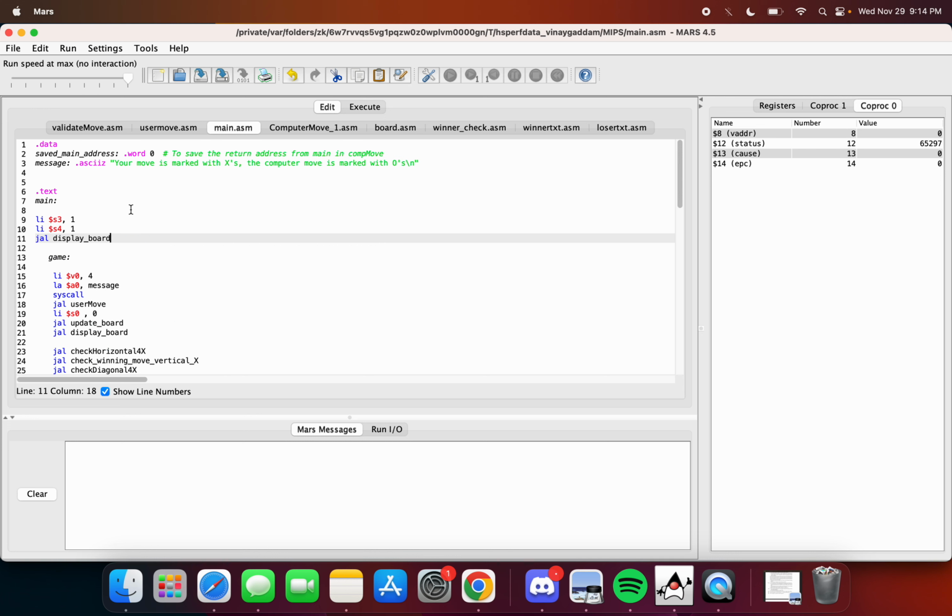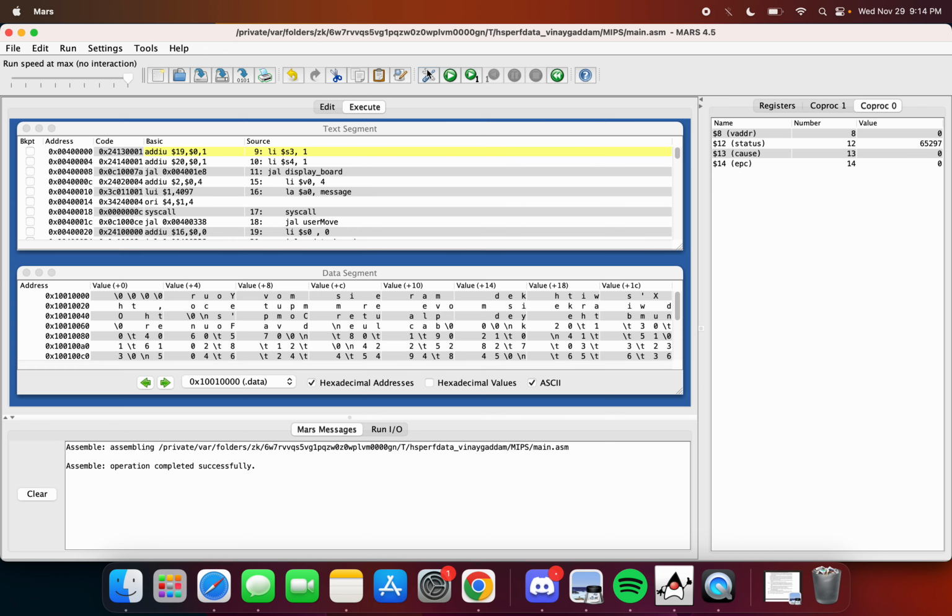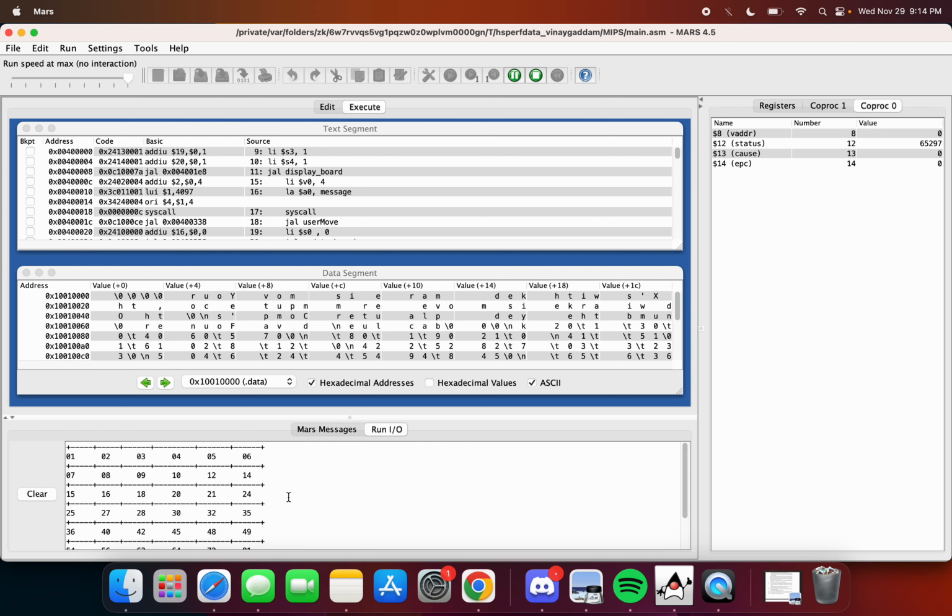So from main, the first thing we do is load these values 1 and 1 into S3 and S4. So this basically represents the previous turn. Since this is the first run of the function, it's going to start with 1 and 1. So the user can choose a value. Let me just run it and I'll go through it.